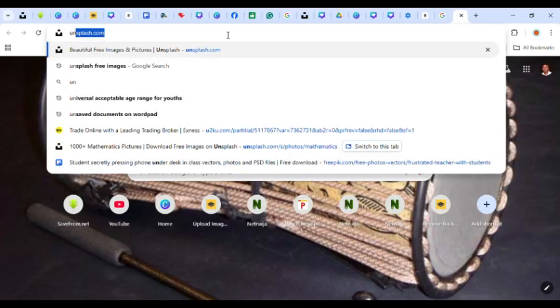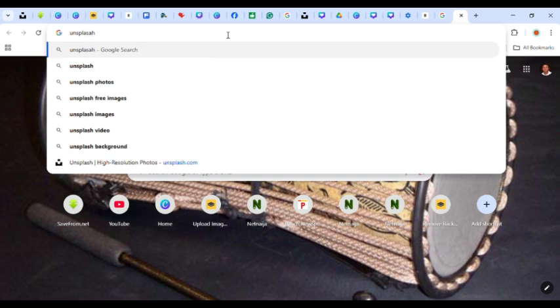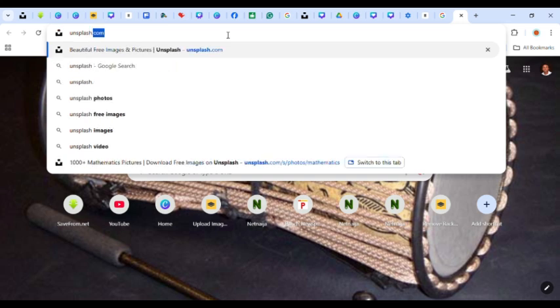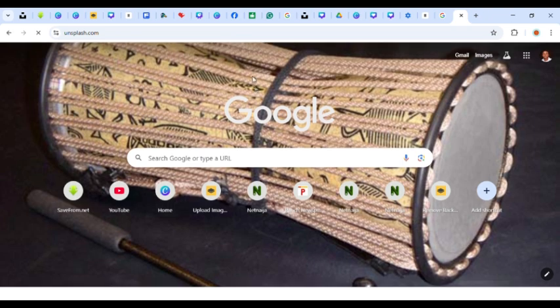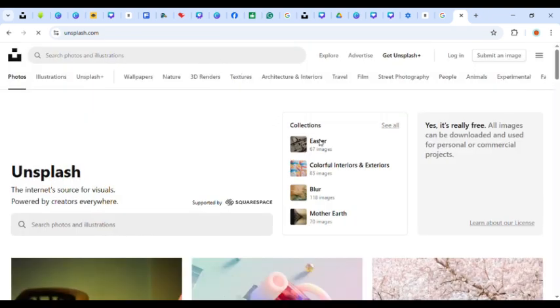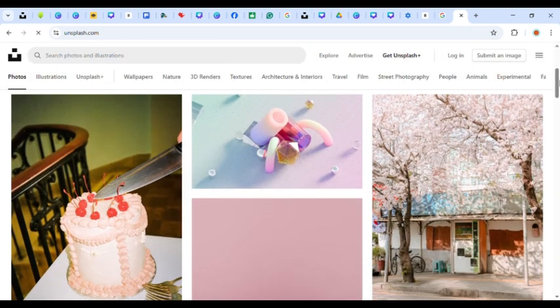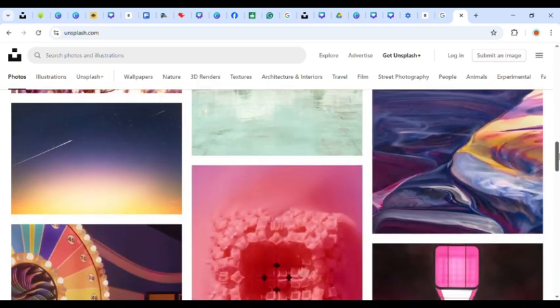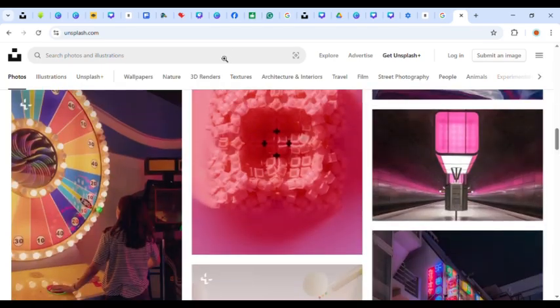Now, where do you get that? Go to your web browser and type unsplash.com. Go to Google, type unsplash.com, or just Unsplash to show you a particular website. Another one is FreePic. Let me show you how to use Unsplash. Let's go to Unsplash, for example.